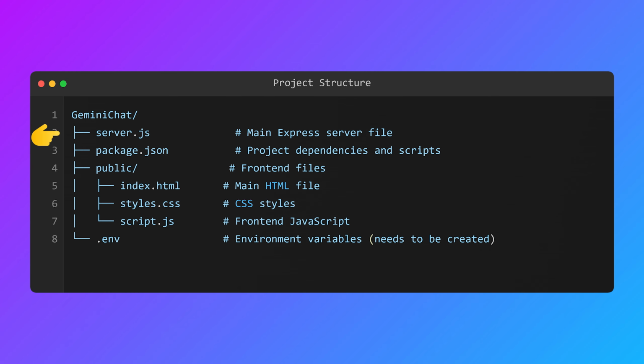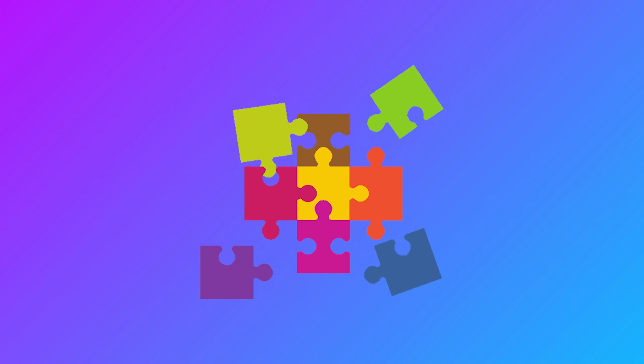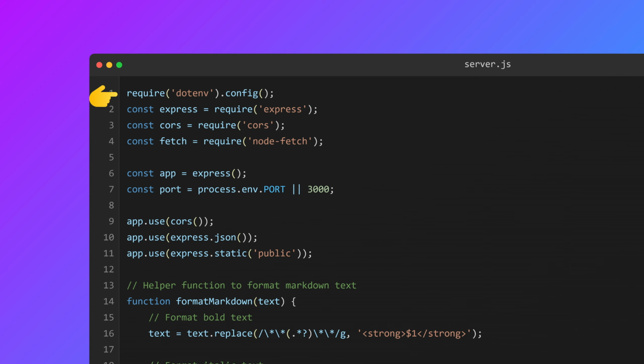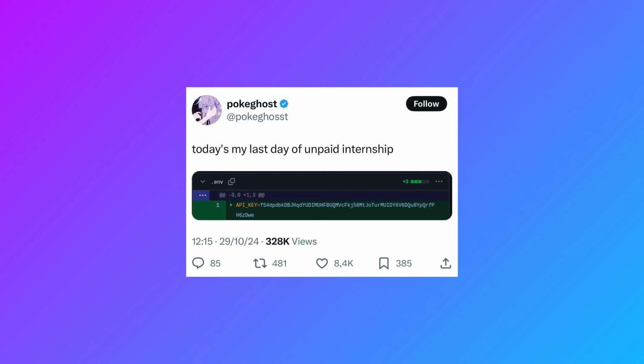Now here's where the real magic happens. Let me walk you through the backend code chunk by chunk, because understanding this is crucial for building your own AI. This first chunk is setting up our dependencies. We're using dotenv to keep our API key secret. Never hardcode your API keys, people.